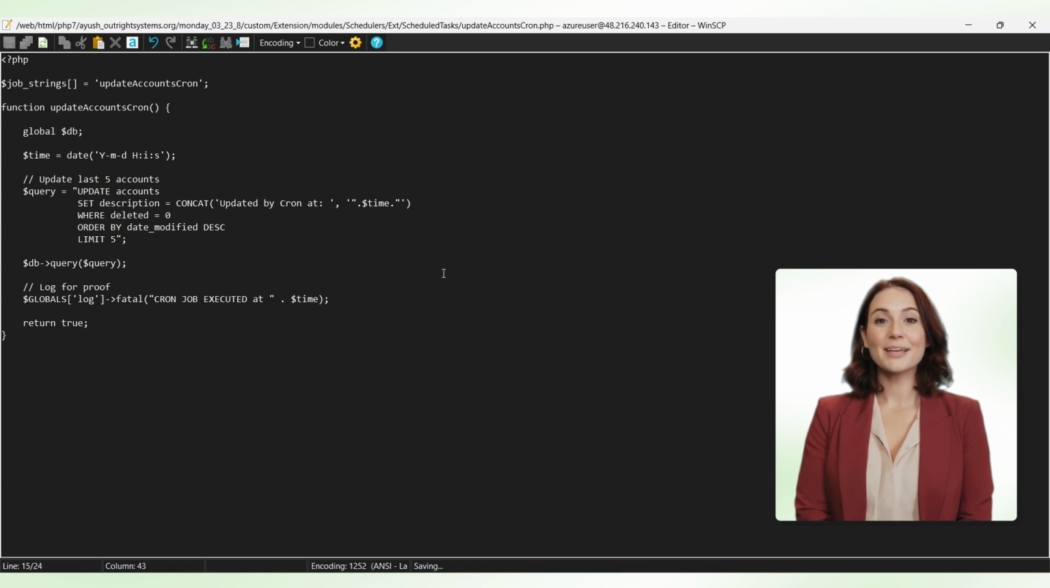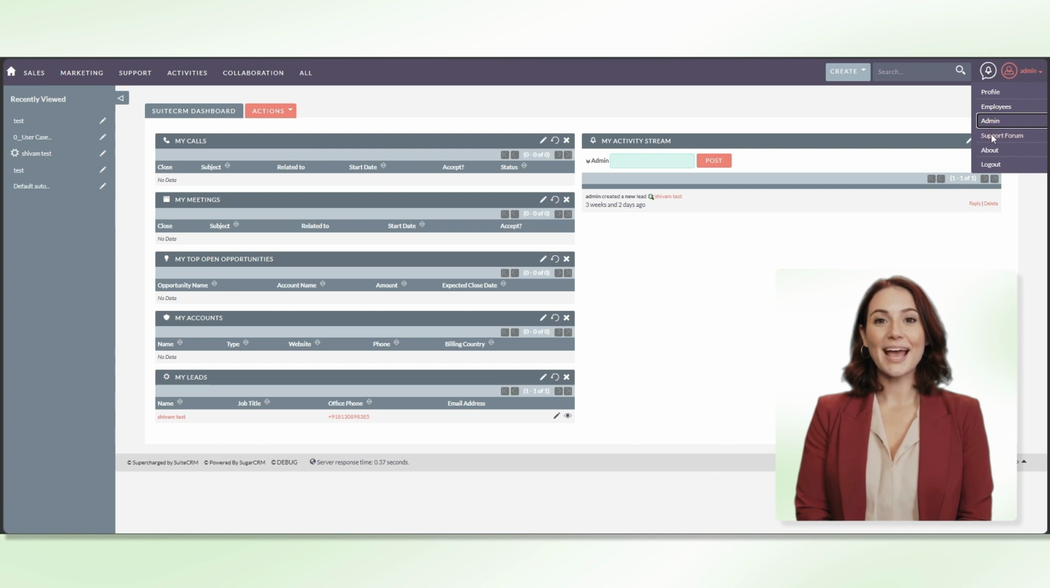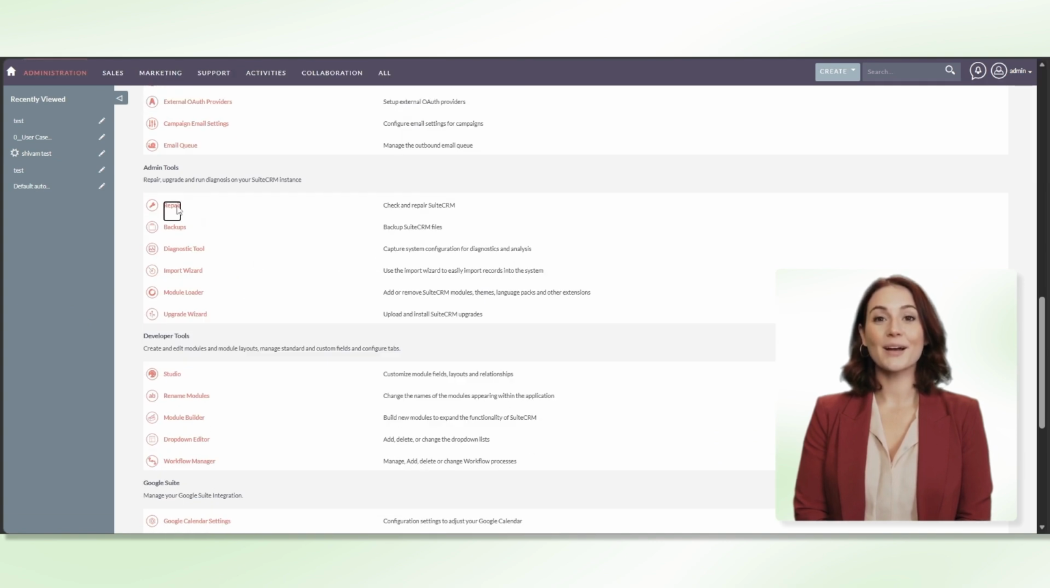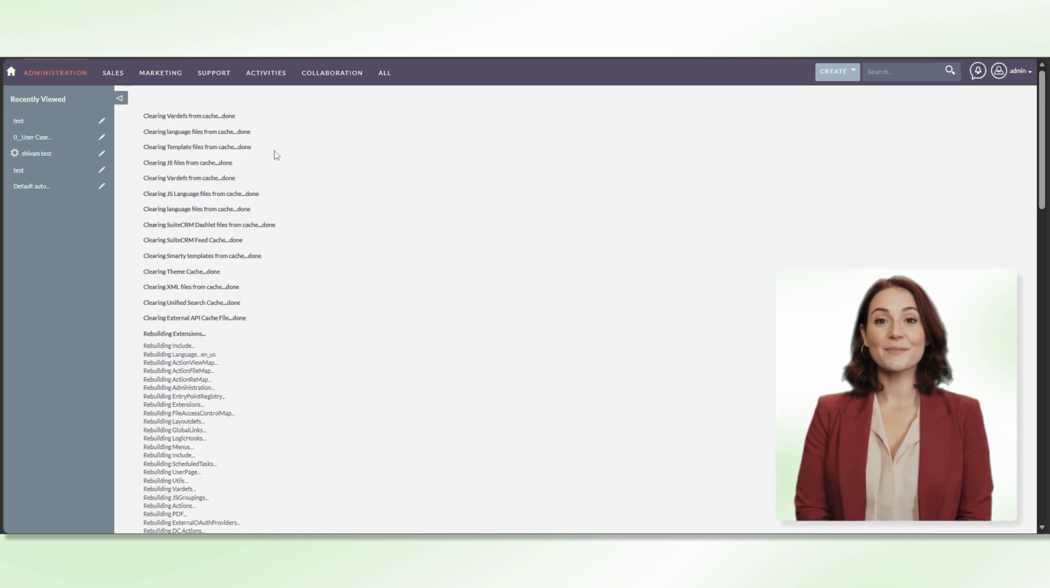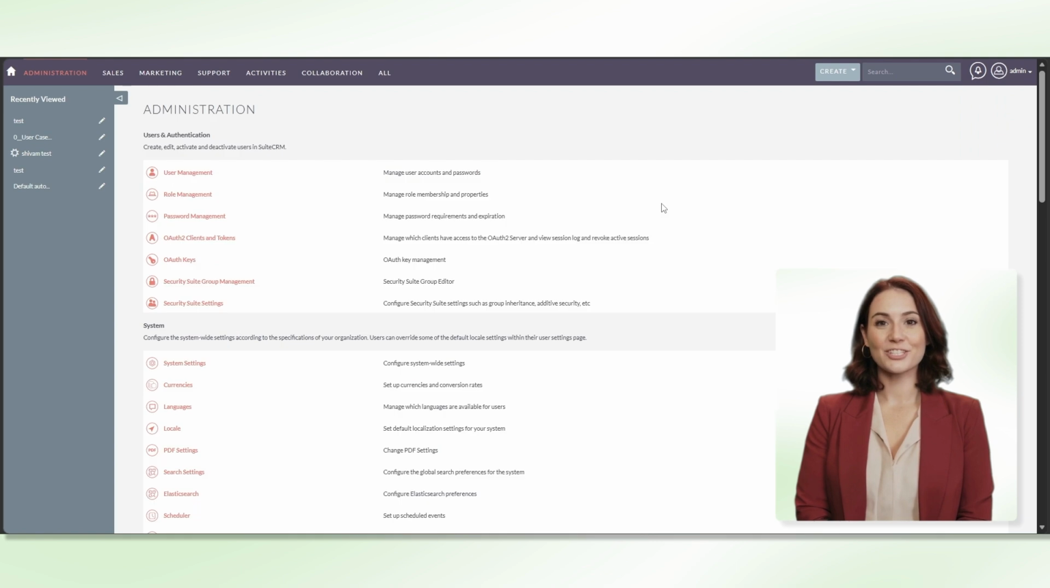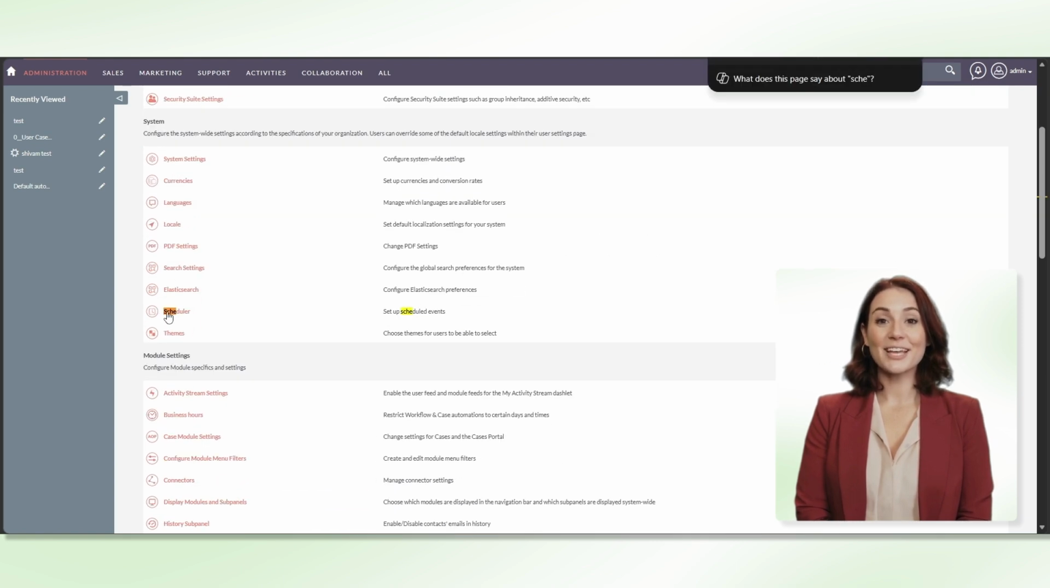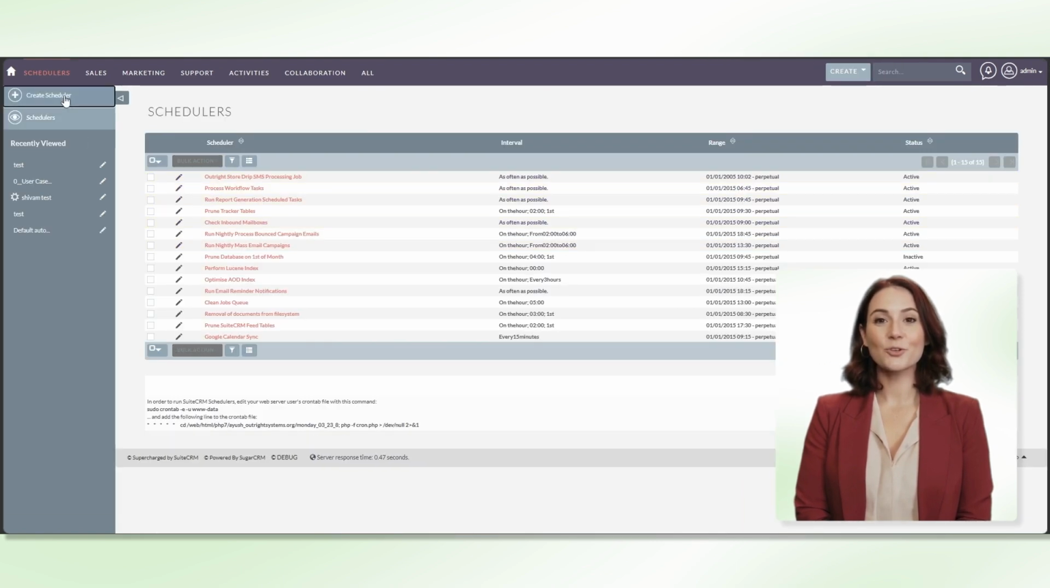Scheduled tasks can typically be used to send scheduled email campaigns, process workflow actions, run report generation, and clean temporary files. To verify the changes, you can go to the Admin panel and select Repair under Admin Tools. In Repair, select Quick Repair and Rebuild, which rebuilds the cache files and loads the new customization into the CRM system. Go to the Admin panel and search for Scheduler, which is located in the System section. In Scheduler, click on Create Scheduler.